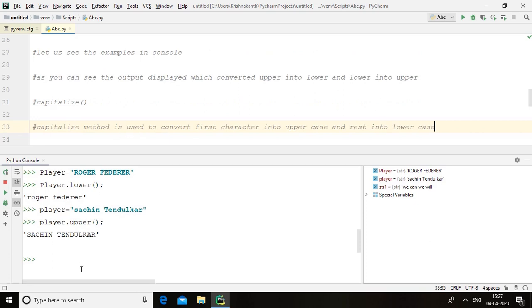Capitalize function is used to convert the first character of a word into uppercase and the rest into lowercase.